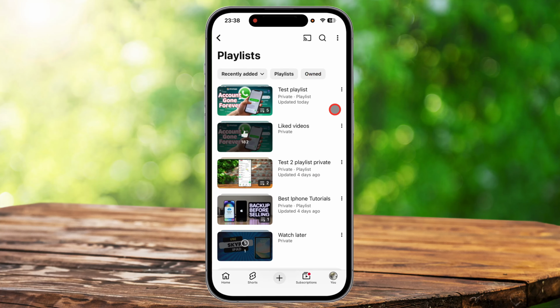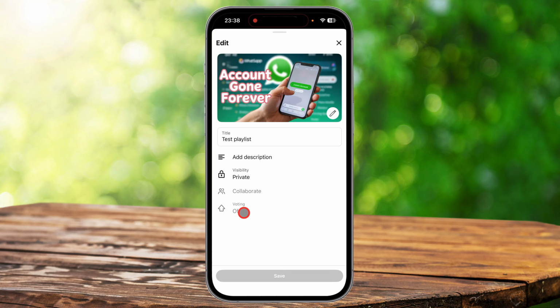Find the specific private playlist that you want to make public and tap on its title to open it, or simply tap the three-dot menu from the right of the title. Tap the pencil icon, Edit button. This will open the playlist editing screen, where you can change its details and privacy settings.